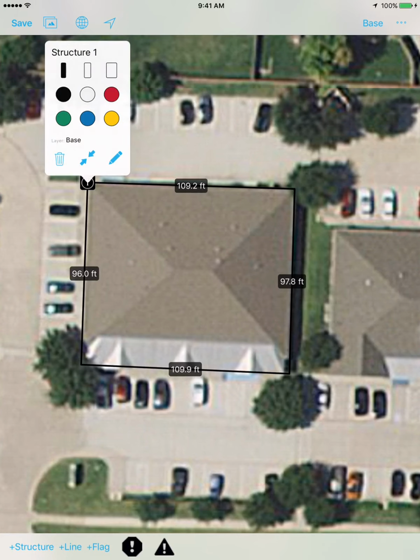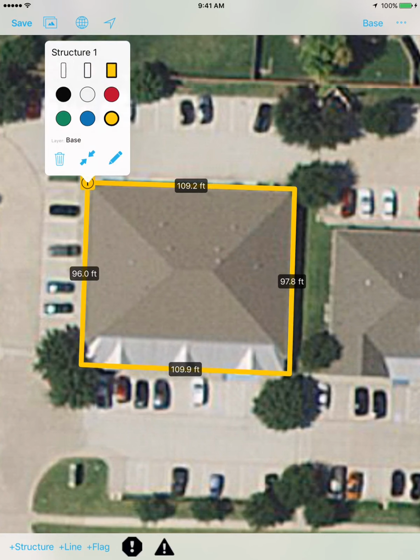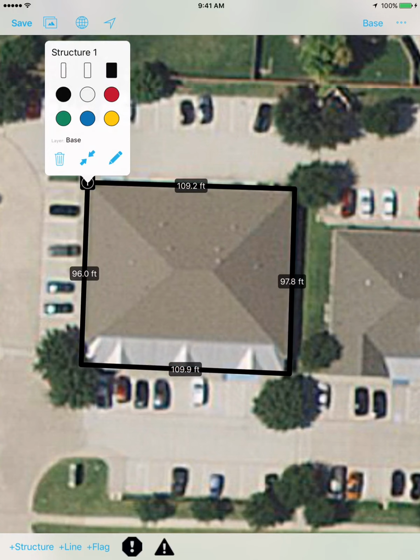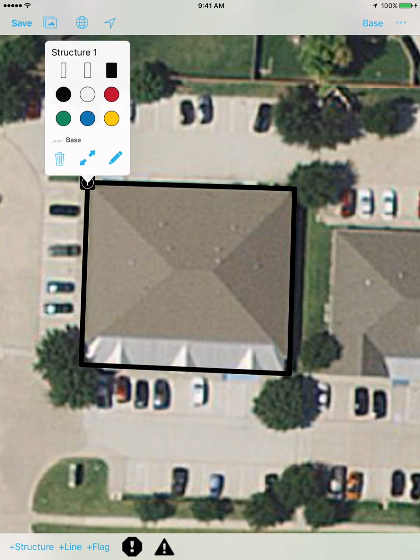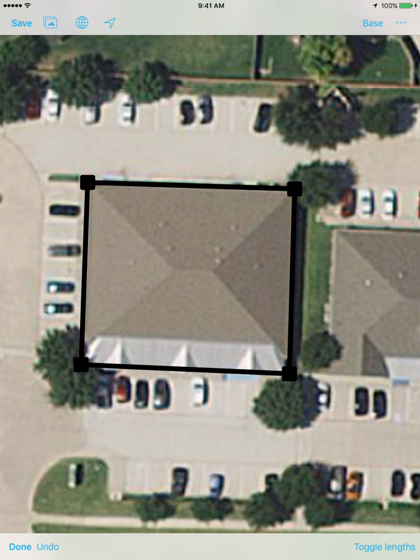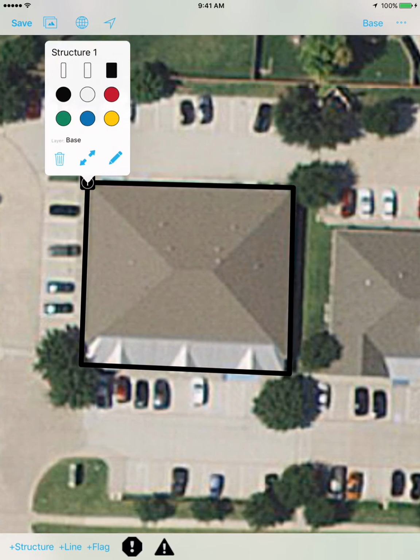So after that, I'm going to click Done. And from here, I can change the look and feel of this diagram so I can make it look as snazzy or as plain as I want. I can also, again, toggle those lengths on and off, so whether you want them on there or not is up to you. And of course, I can edit it, so if I need to go back and adjust it, I can come back and really easily adjust that.